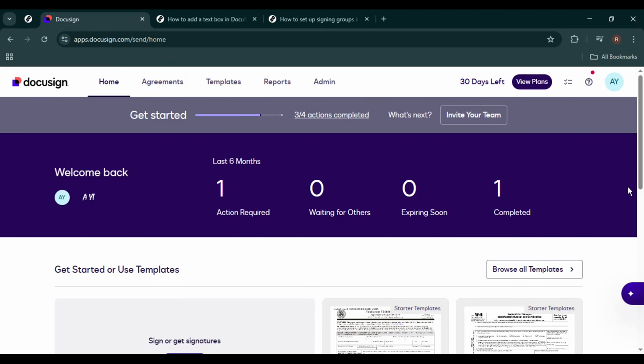Let's get started. First, open your browser and go to DocuSign. You can go directly to apps.docusign.com and log in with your administrator account. It's important that you're logged in as an admin, because only admins have access to create and manage groups.